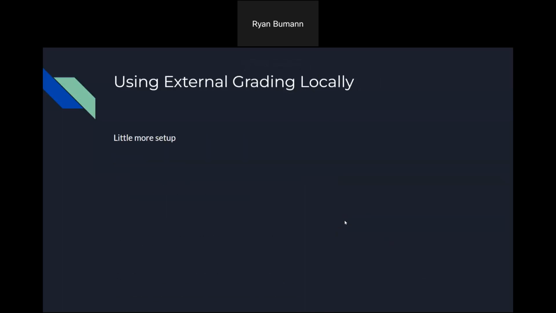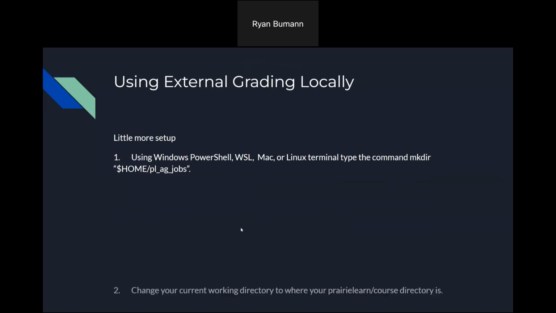So using external grading locally takes a little more setup. You can use Windows, WSL, Mac, or Linux. This command here, make directory $home. And you can make this whatever you want, but PL-AG jobs is what we're going to use.